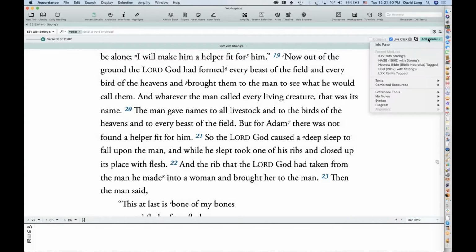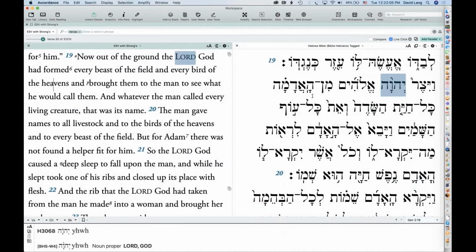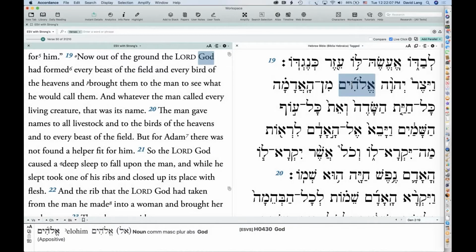I'm going to add a parallel, and I'll put the Hebrew text in parallel. Now, we've already done this, and you've already kind of seen this. When I have the Hebrew in parallel with the English, when I hover over a word in the English or a word in the Hebrew, we get this cross highlighting. So I can immediately track and see, okay, well, what is this Hebrew word? How is it translated into the ESV? Okay, well, that's the word for field.